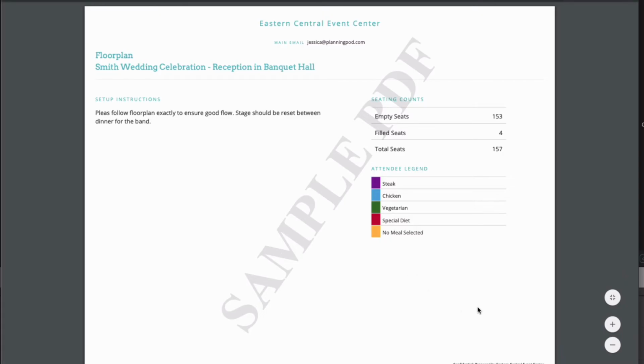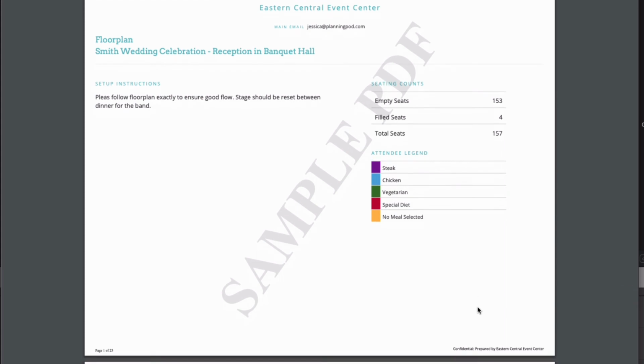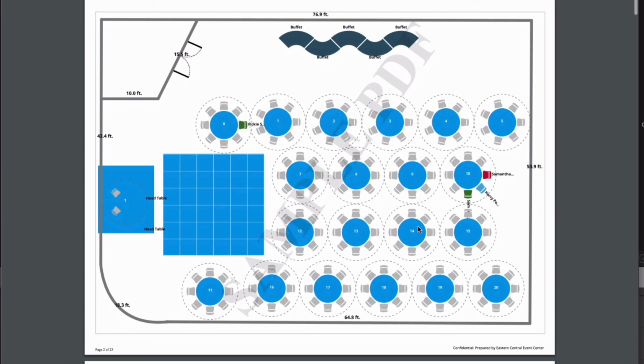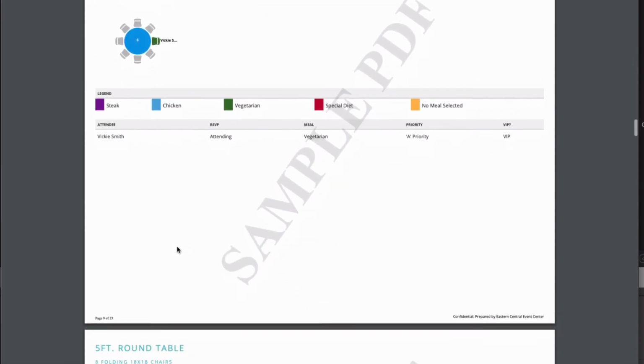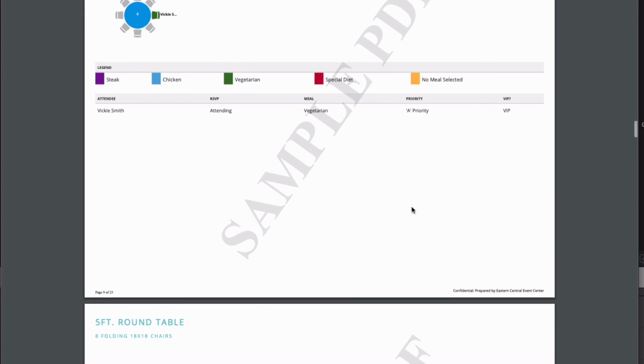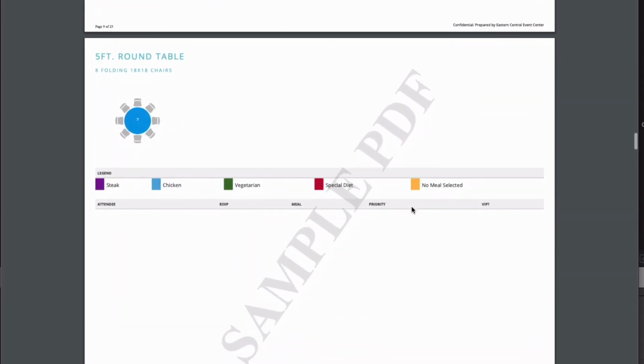First page of your PDF will include the setup instructions that we just created, your seating counts, the attendee legend based on the options you chose in the PDF output, and your complete floor plan. The table details will include a legend, a picture of the table, as well as the attendee information as it pertains to each individual table or chair row.